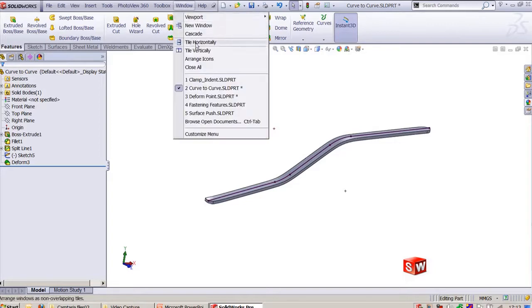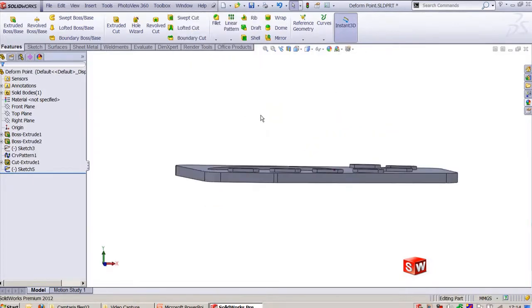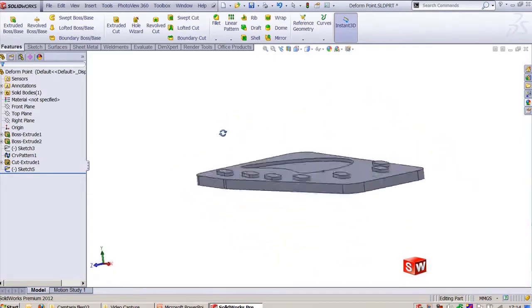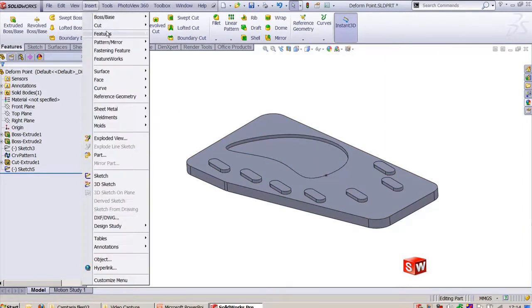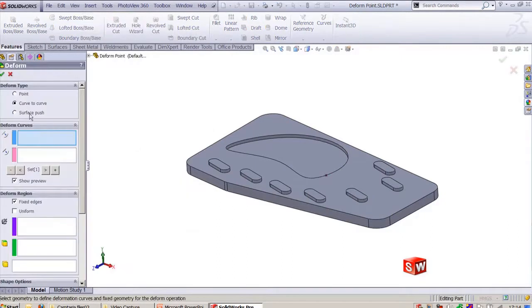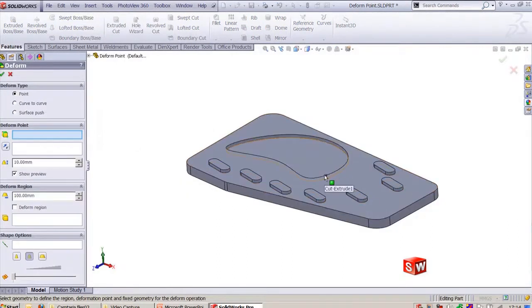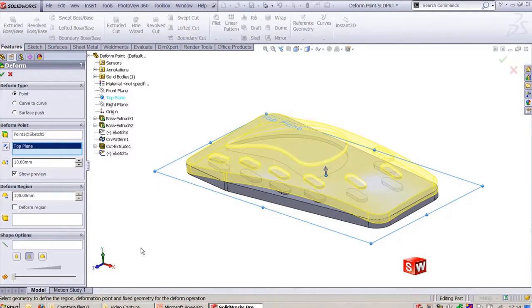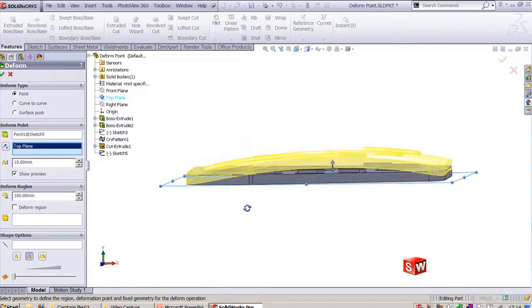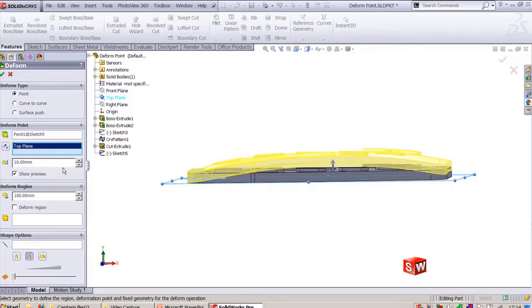And the next example is deform point. Let's see how we can do this. This is a component, and in this component I need to deform based on a point. That is, we need to modify using the feature called point. We need to select the point, and next we need to give the direction. I will use top plane direction, and here you can see 10 mm, and this 10 mm is given for this bump. You can see the icon which is defining this 10 mm, and this is the spherical ball which is making the shape.